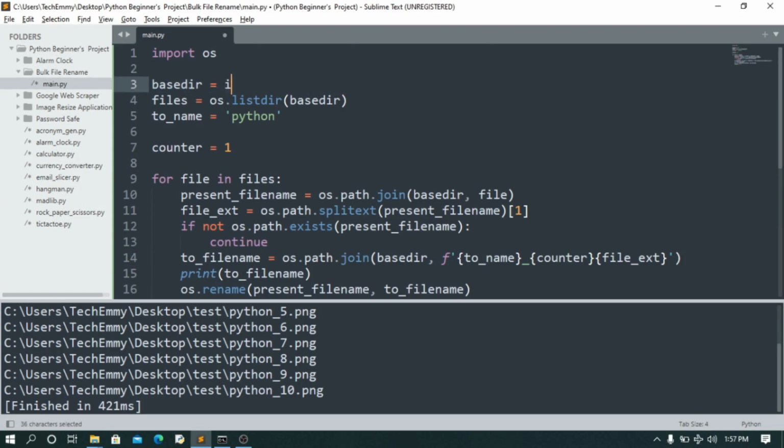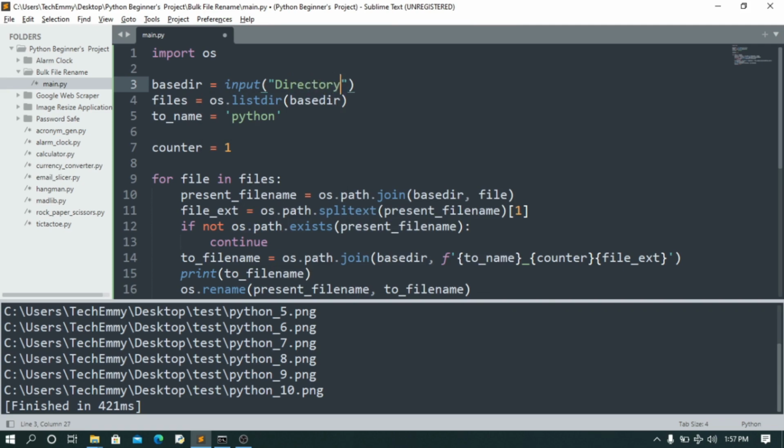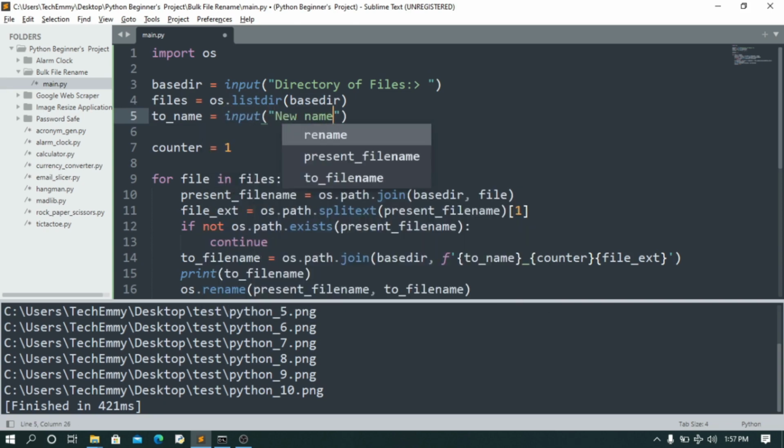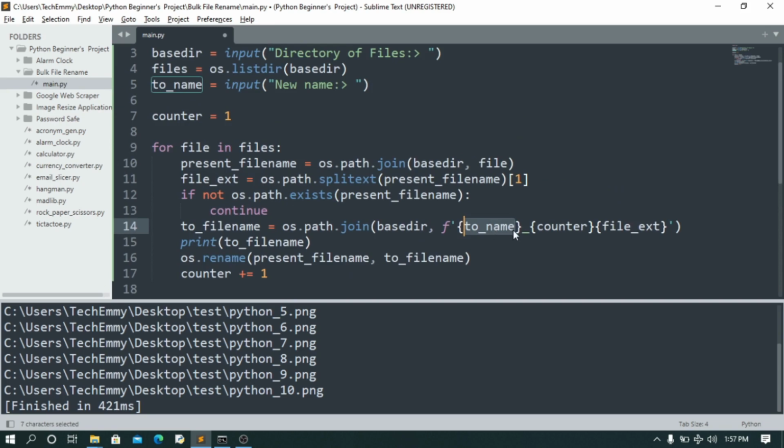We're going to do input. Let's just put directory of files. So put your directory of files in here, and then the to name. Sorry, we're going to do input new name. Now I told you, if you wanted to, I'm going to teach you how to change this to numbers instead if you don't want to use the to name. So instead of just using the to name, you can close this here and just use your counter. So it's going to be 1 dot that, 2 dot that, 3 dot that.